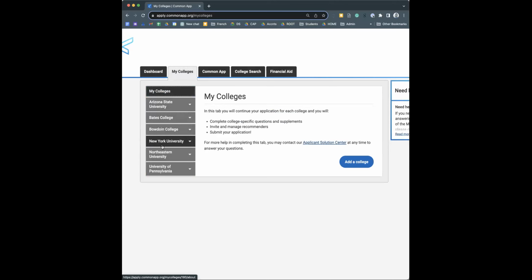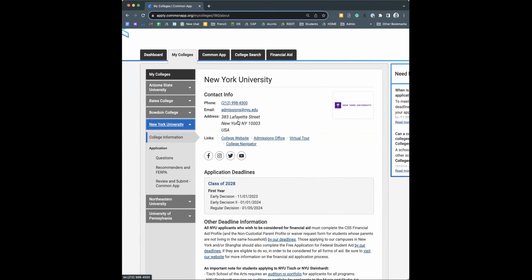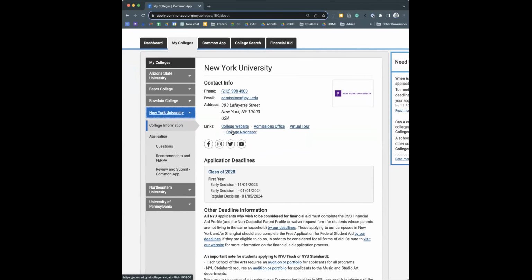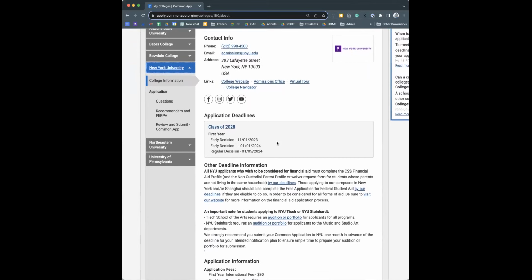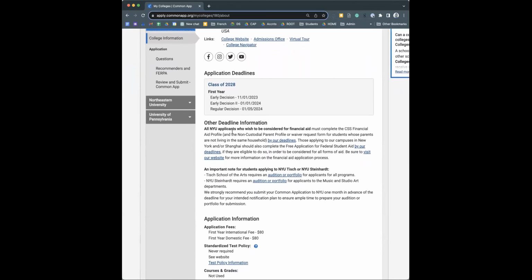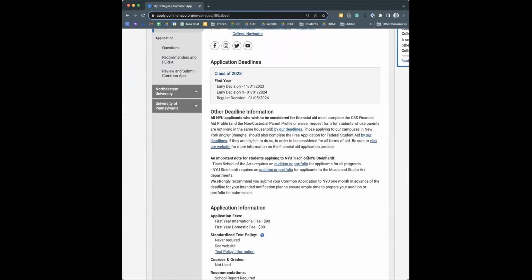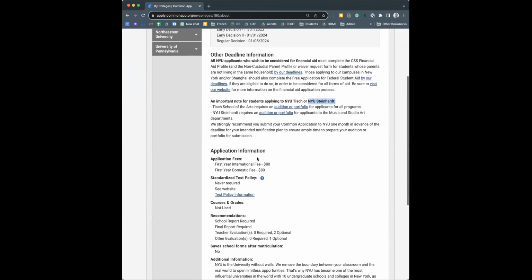I'm going to go ahead and open this. The first thing I want you to pay attention to is this college information page. This is a great resource. It's got the information for admissions. It's got the college website, the admissions offsite. You can do a virtual tour. It gives you all of the information, which we've included on your supplement docs about the deadlines. And then it might have something about financial aid or honors or special programs like applying to NYU Steinhardt or Tisch. They want to see a portfolio for certain majors.